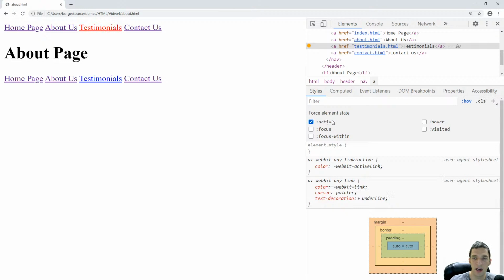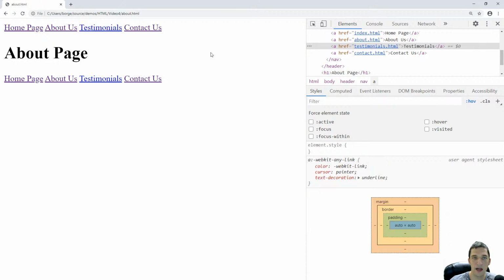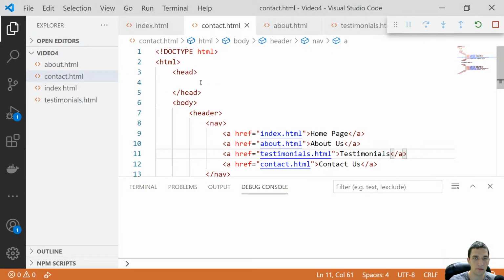So if I click active, it's going to apply this active link. If I do focus, it's going to put this little outline around it, that type of stuff. So how do we actually style those things ourselves? Let's say we don't want to have different color links depending on if they visited or not, because that gets a little bit ugly, right? So let's go ahead and try that.